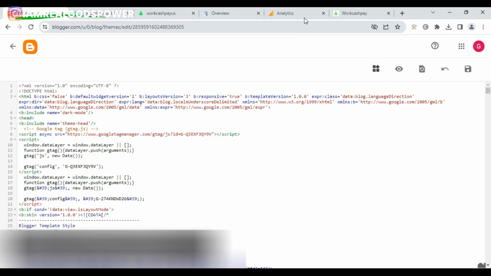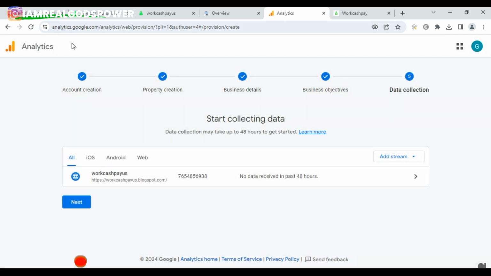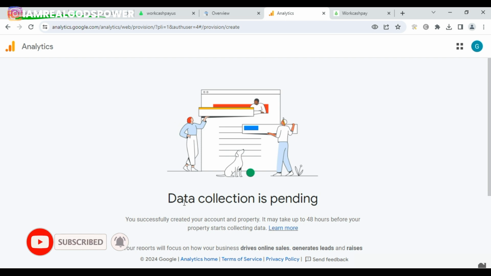The next thing we have to do now is to close this page, and close, and close. So we are just going to click on next. You can see data collecting is pending. So our Google Analytics account is collecting data from this particular website that we have just created. Once you collect all the data from here, you can see the number of people that visit your website every single day, every single hour, every single second. You are going to be seeing them on your Google Analytics page.